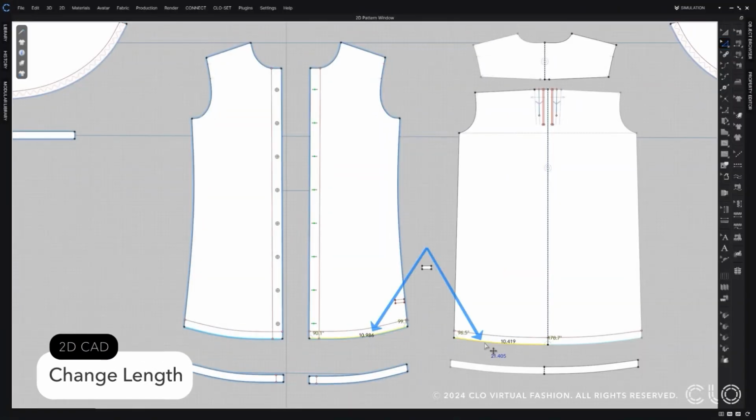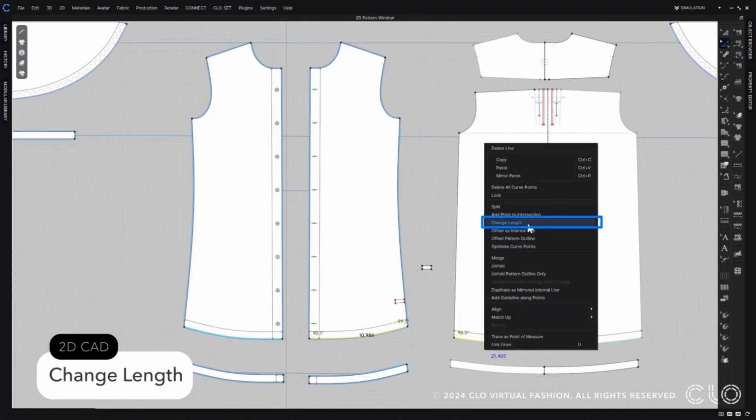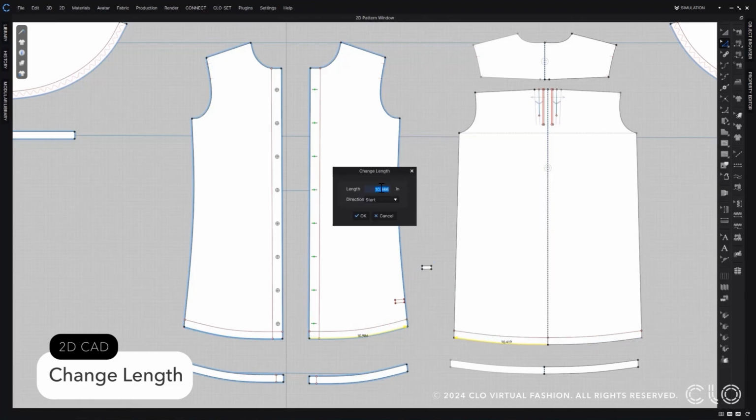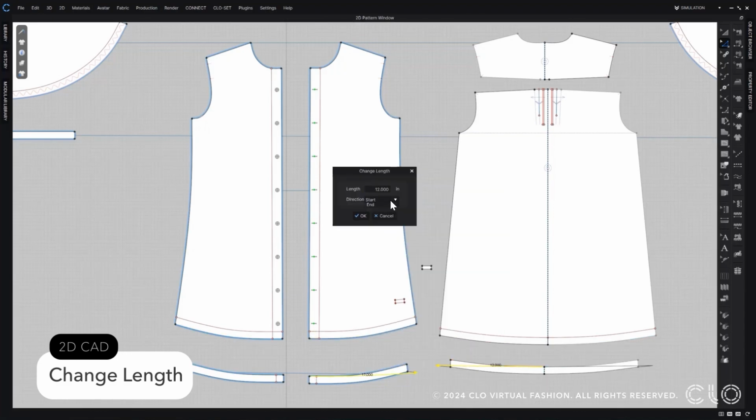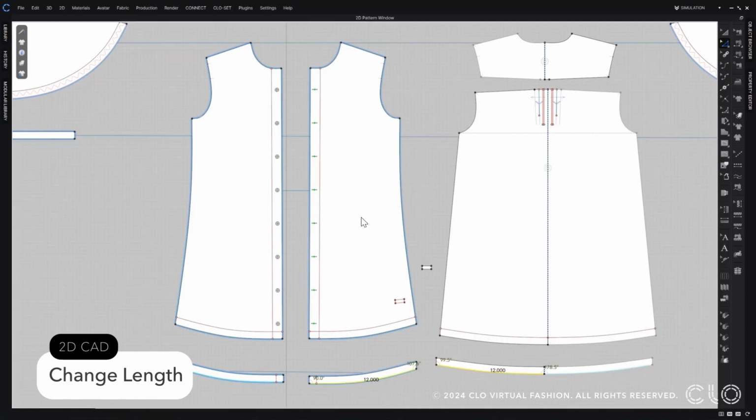Being able to quickly edit and adjust measurements and lengths in CLO has always been very important, and now you can do it even faster. With the Change Length update, which allows you to select multiple segments at once and then change all the lengths together, editing in CLO is easier and faster than ever.